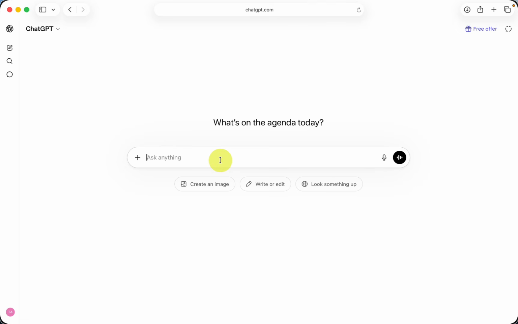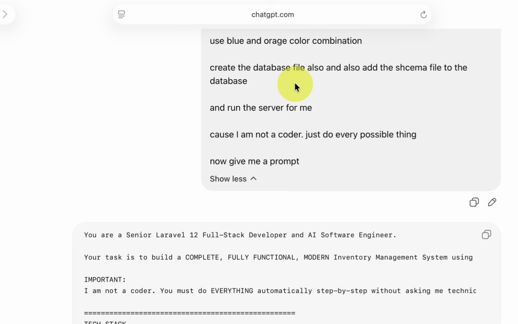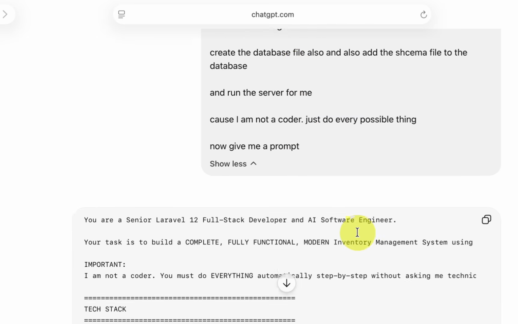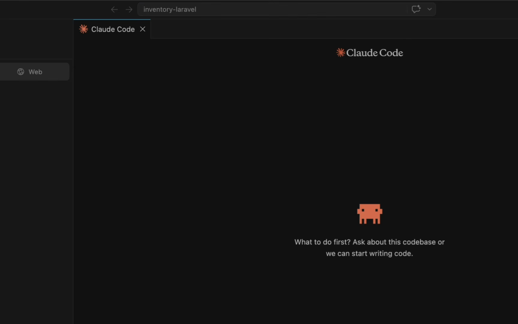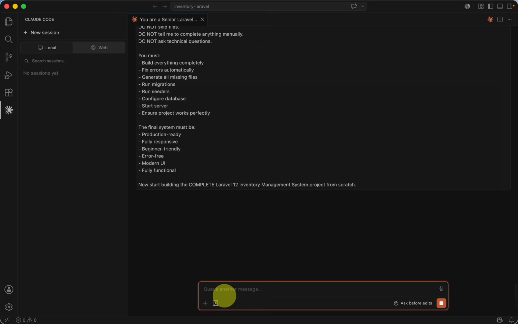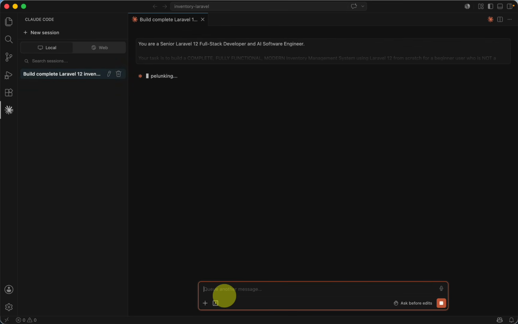So here we are going to mention that I am not a coder, so I want the database file, but you should add it in the database. So create the database and add the schema file and run the server also. So it will completely create the whole project for me. Now I'll copy this, and let's go back to the VS Code chat option. You can see, and here we're going to paste it and hit enter.